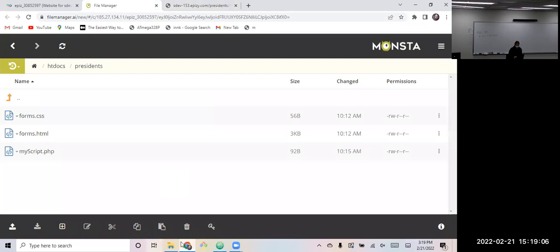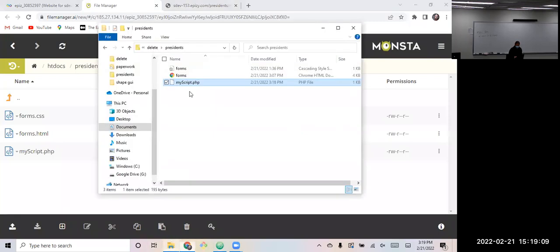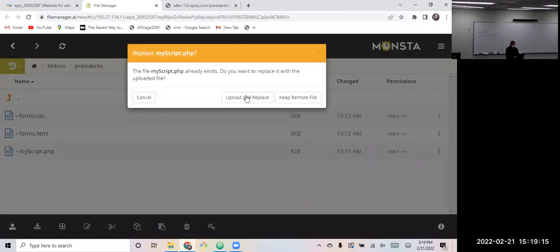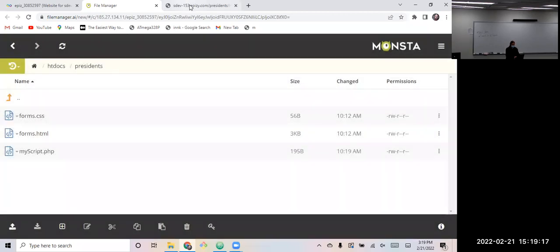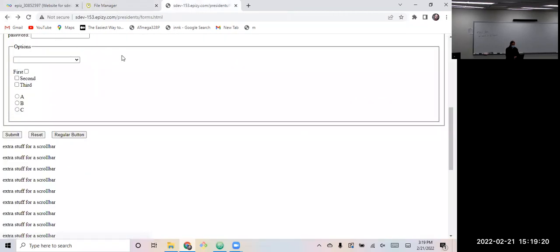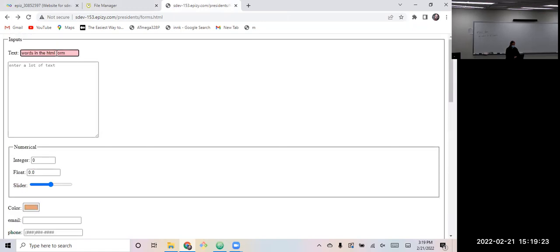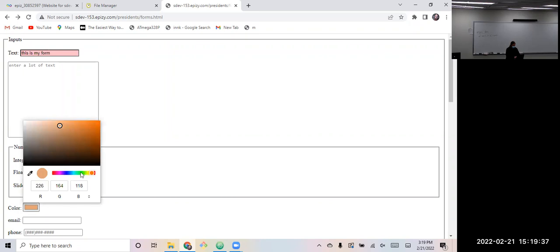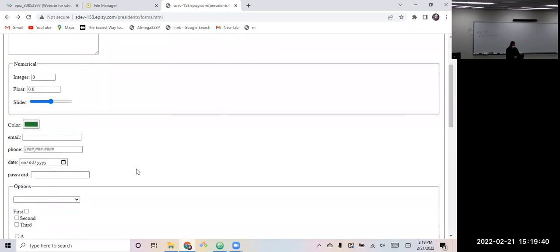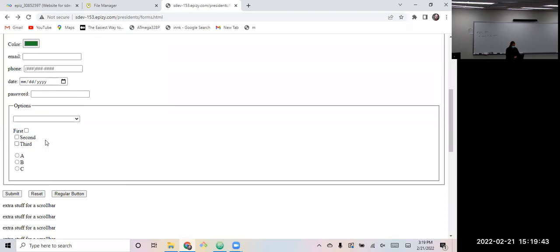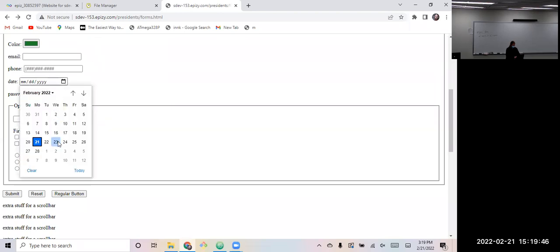Now if I re-upload that, drag that over, replace the previous one. Go back to the form. Reload this so that it clears out. This is my form. What did I use? Color? That one's coming back. Okay, that looks like a nice shade of green. And date. Do some stuff on the other one.